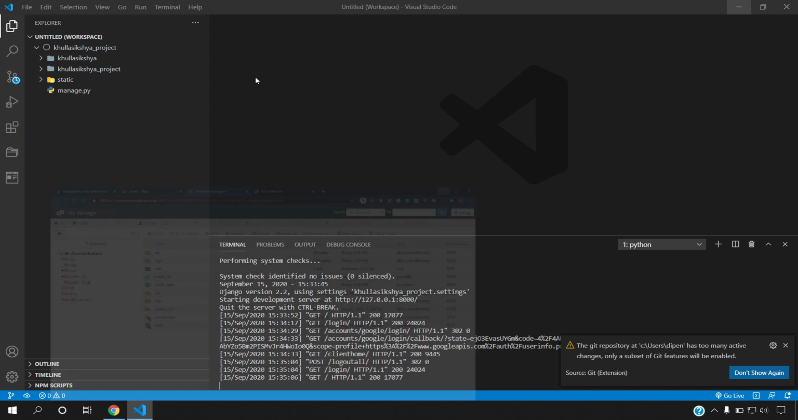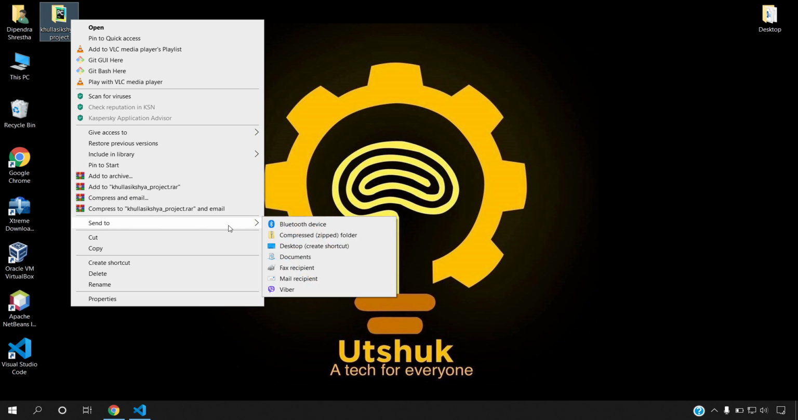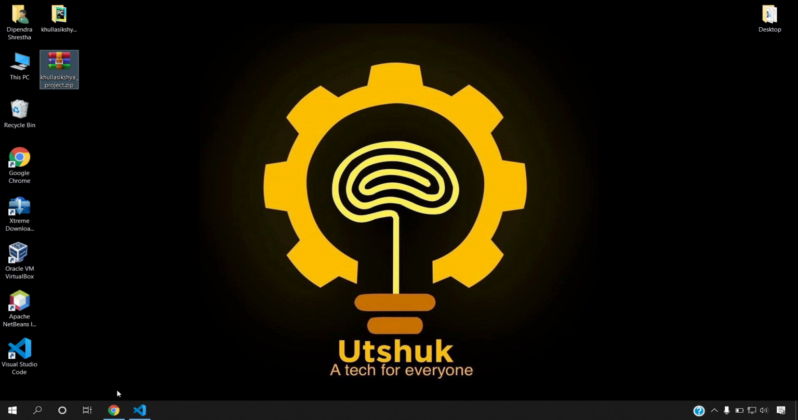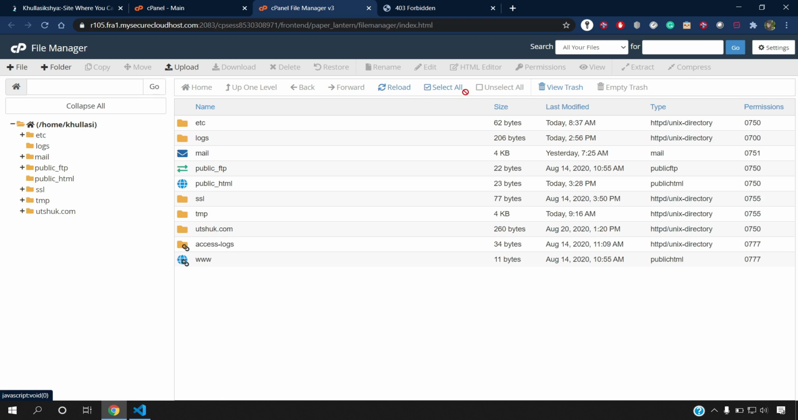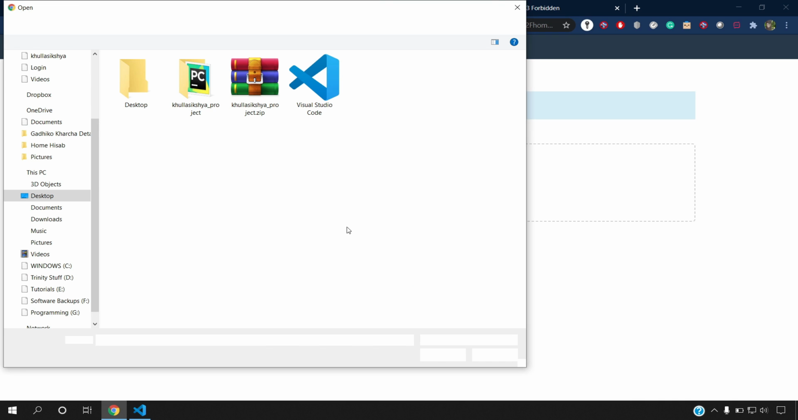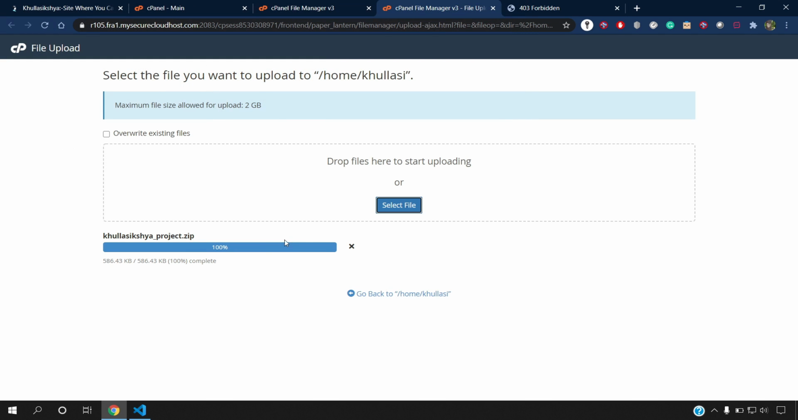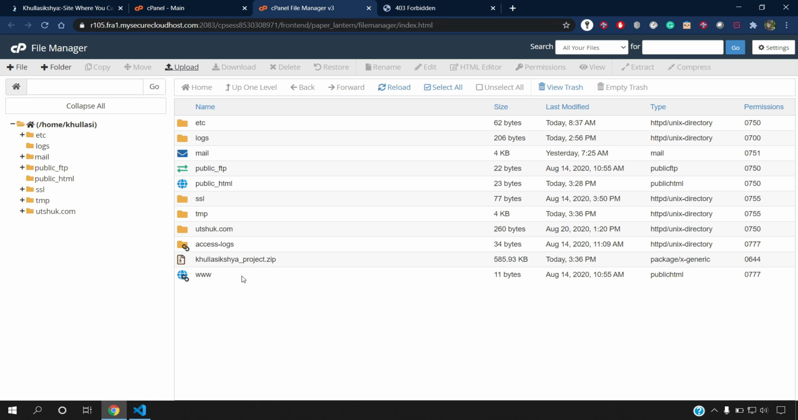Before uploading, zip this project. Now you can upload. Go to this home panel and upload here. Select the file that you want to upload. This is my project I want to upload, that is khulasiksha_project. As it's successfully uploaded, now go back to the home panel. Now you can see this is the zip file.